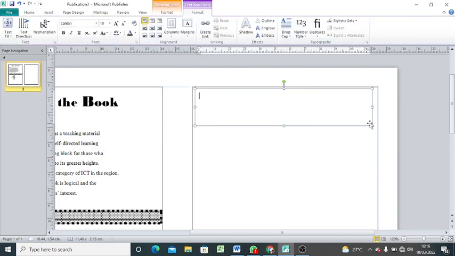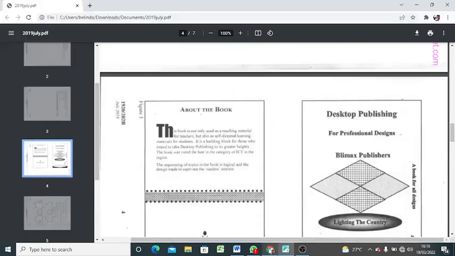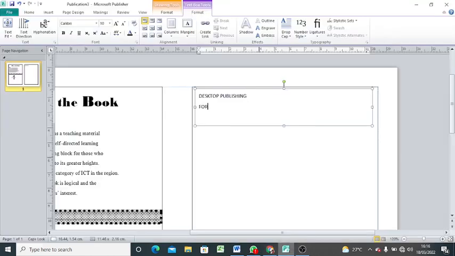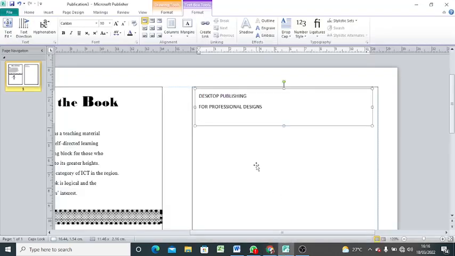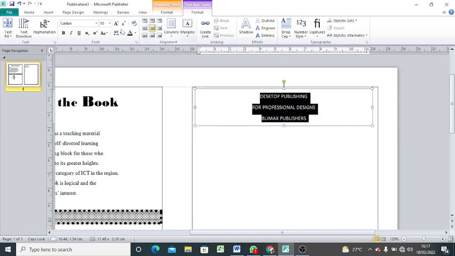Therefore we have desktop publishing. Therefore just go desktop publishing for professional designs. Then we have Brimax publishers. Therefore we have Brimax publishers that way. Then you just highlight this, take it to where it's supposed to be.